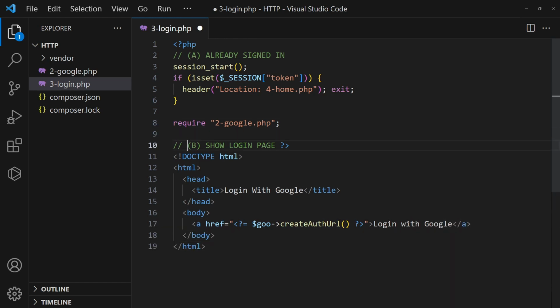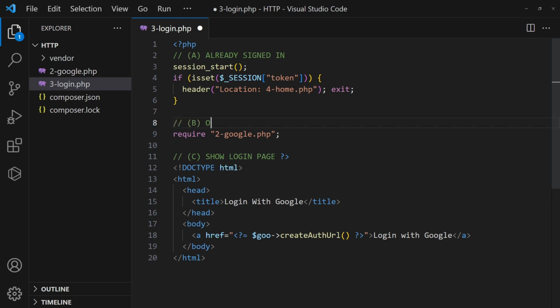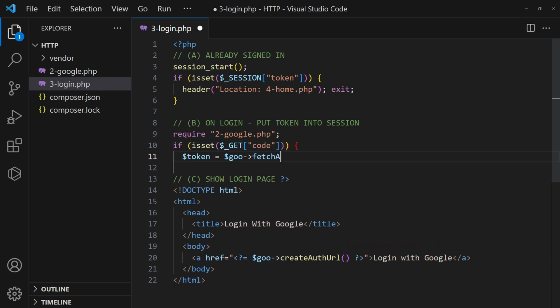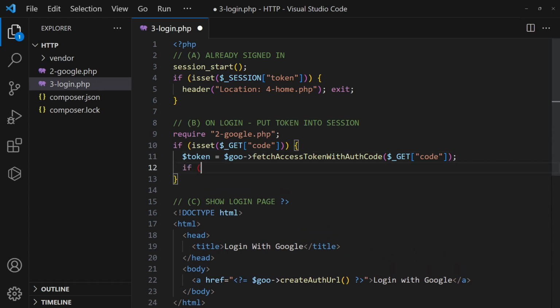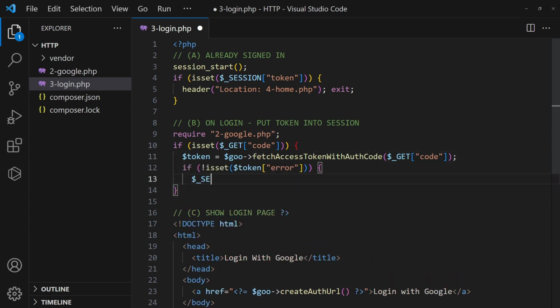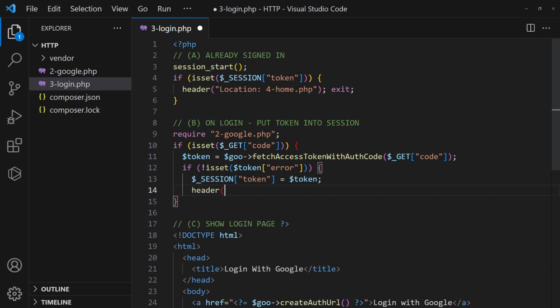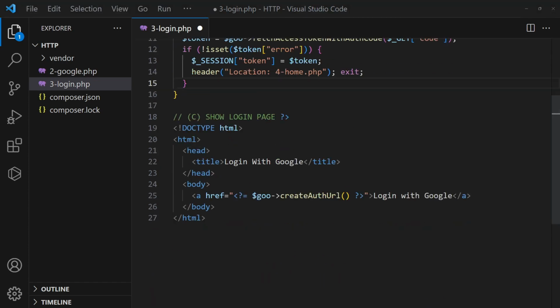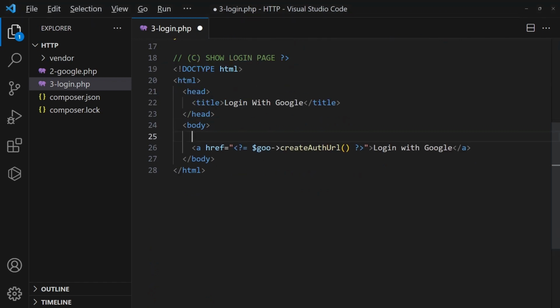On login, Google will return an auth code. Use this code to get the access token. If there are no errors, set this token in the session and redirect the user to the home page. Else, display an error message on the login page.